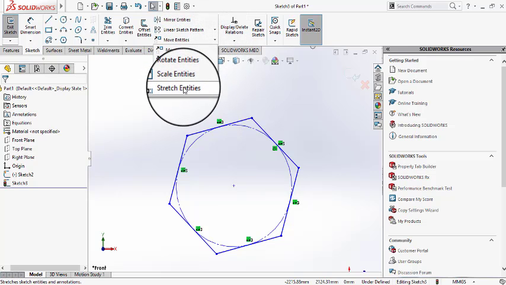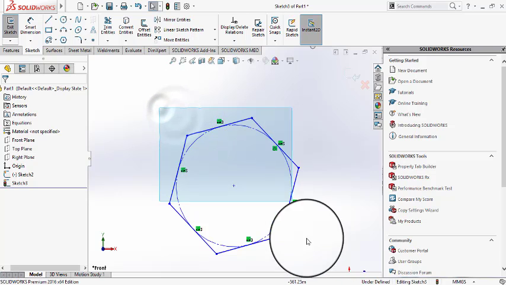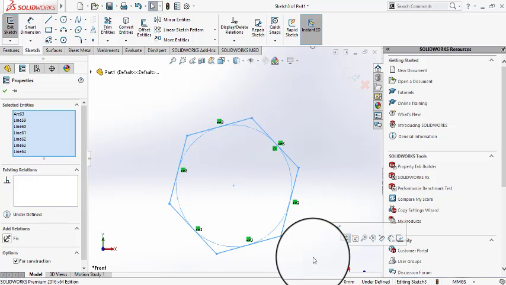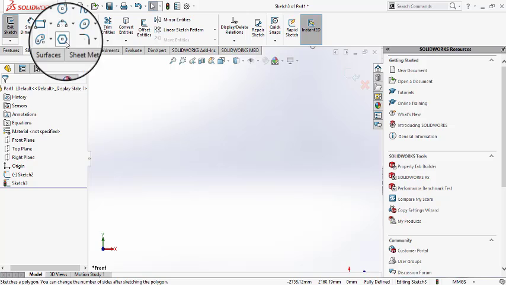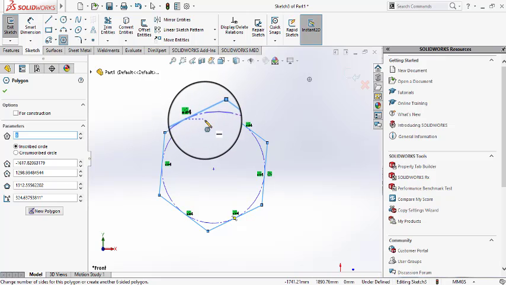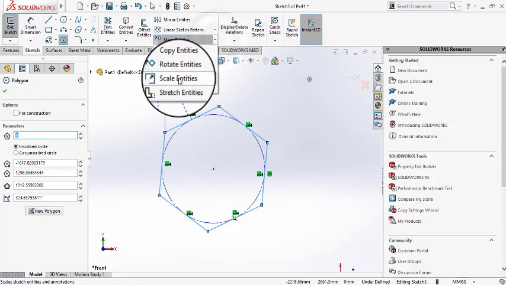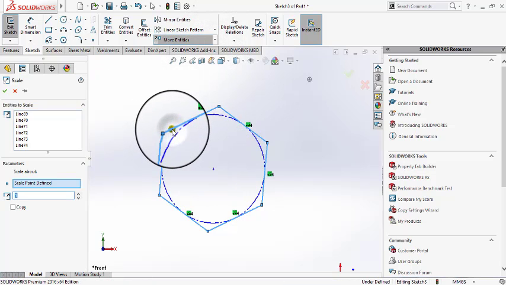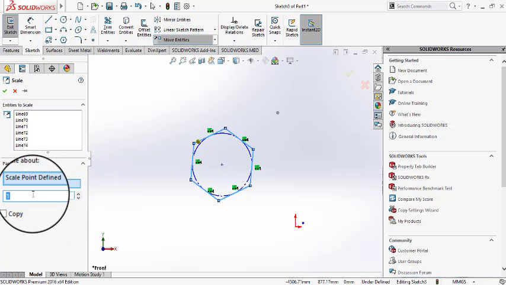Now the next command is scale. This is used for an object which will be scaled to a higher or lower scale, like draw a hexagon like this, and we want to copy this object with a smaller scale. So select the scale command, click on the object and enter the value for the fraction you want to copy.